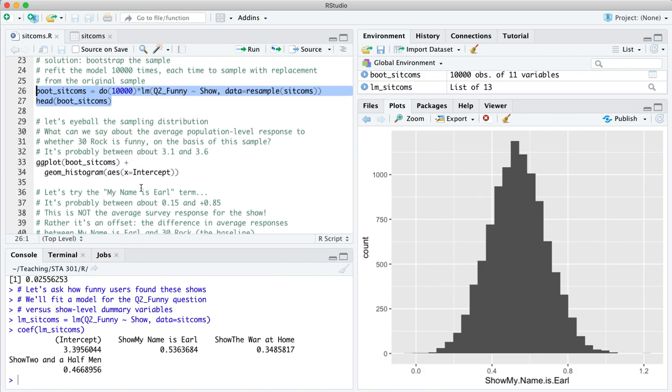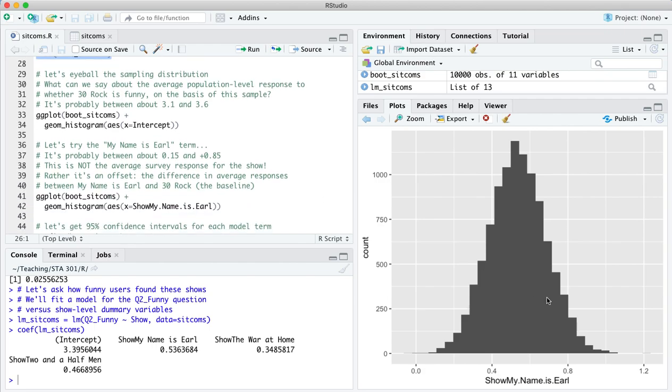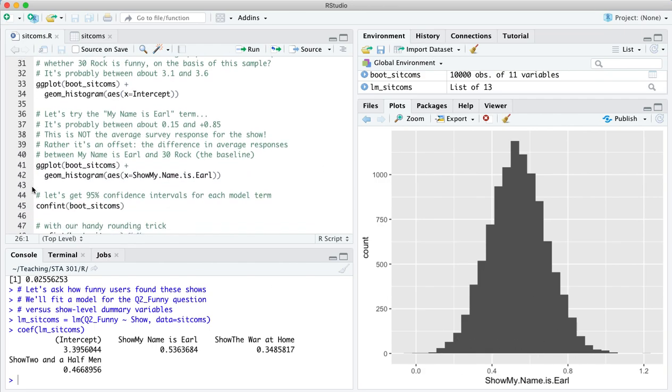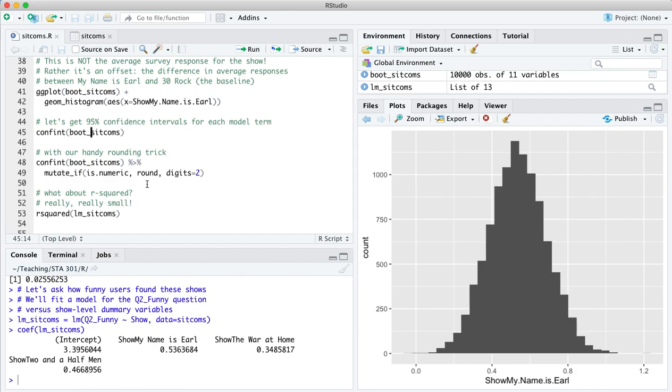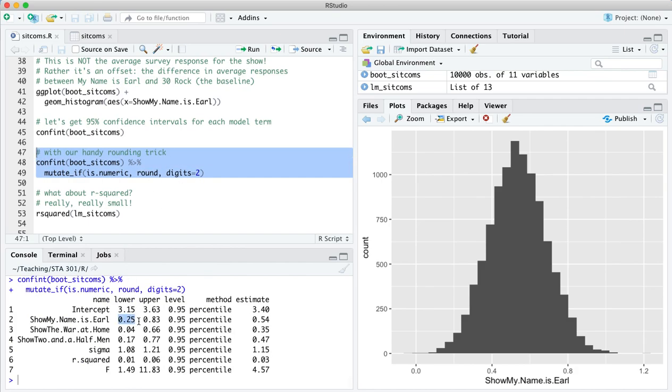And number three, we calculated confidence intervals, first just by eyeballing from a histogram like that, and then using the confint function. And we're very careful to interpret these confidence intervals. Remember, that's not the response to My Name is Earl. It's the difference in response between My Name is Earl and the baseline. So, a good example here that combines a lot of skills, bootstrapping and the use of a linear model to get variation in numerical outcome across different groups, in this case, TV shows.